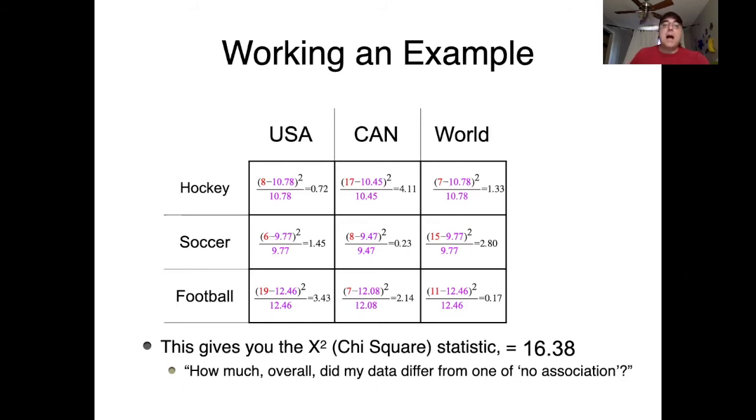So this number, this 16.38, is an expression of how different your raw data was from your expected frequencies. The bigger the difference between your arrangement of data and what the arrangement would be if there was no relationship between your variables, the bigger this number is going to be.